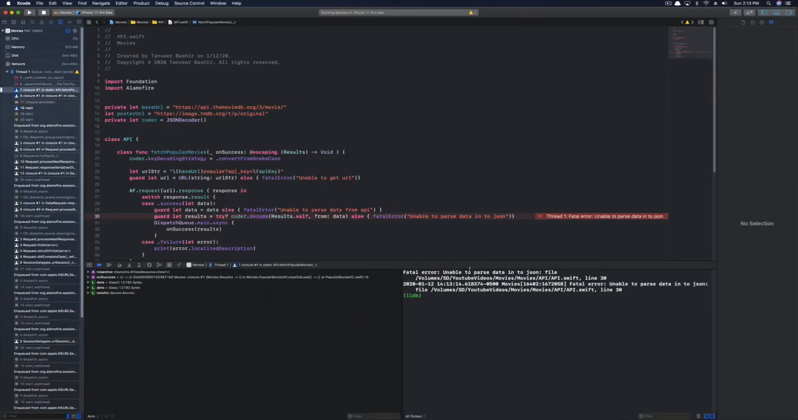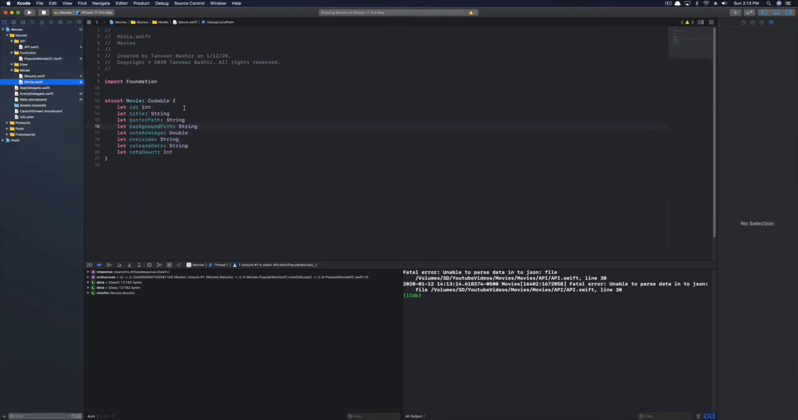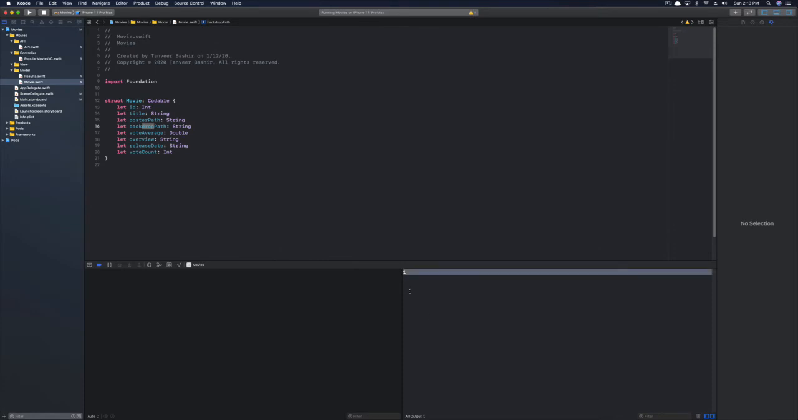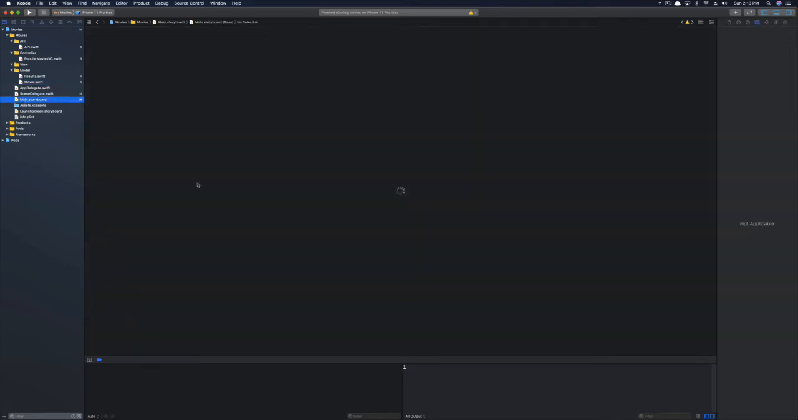See, it's failed. Unable to parse data. So if I change that to backdrop, then it will work. For some reason I was just putting background. So number of page 1. Okay, so we're good. Oof, thank you. All right, so we're getting the data back.